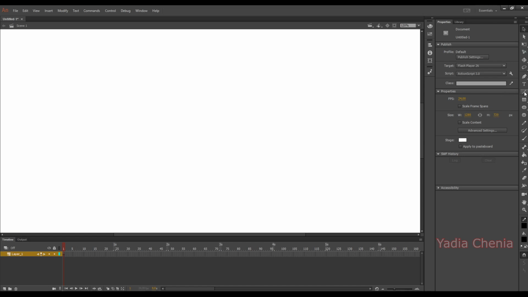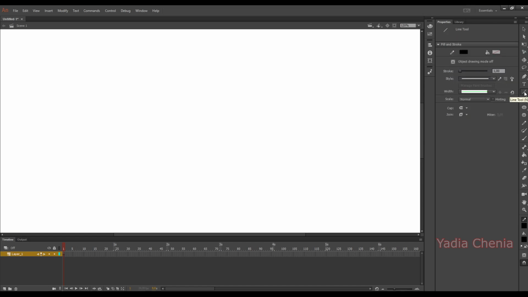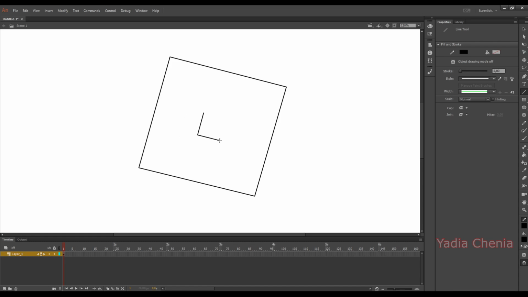First we need to select the line tool, or you can press N on your keyboard. Change the stroke to number 2. Now with your left mouse make a line here and make another one here and another one here and one here. Now we are going to make the same inside. Now we are going to color it.